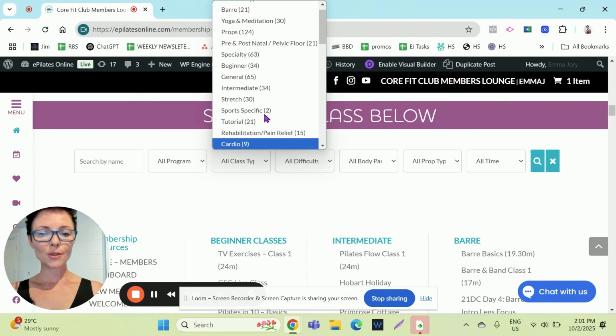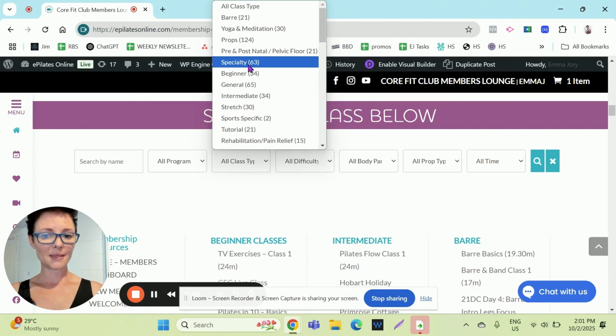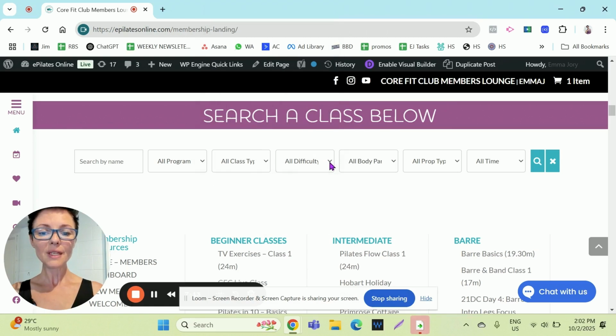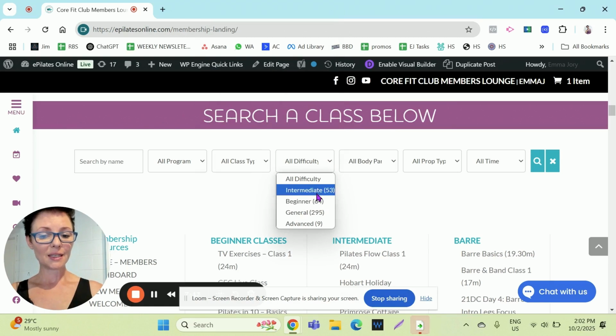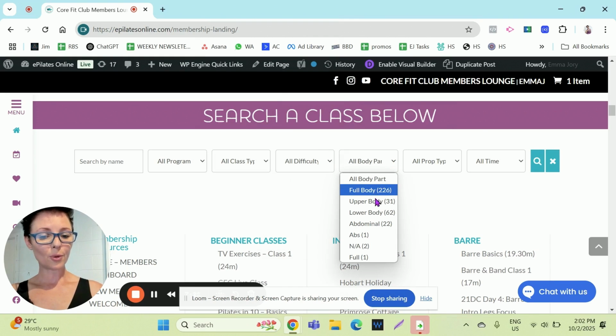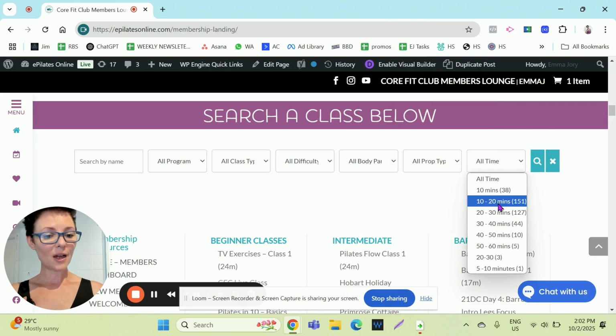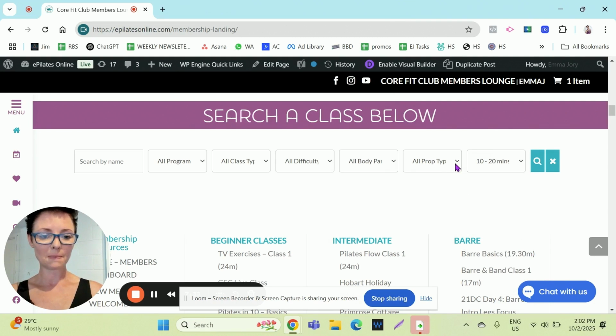You can also choose by class type. There's the specialty section, beginner, general, intermediate, sports specific, bar. The other one is difficulty: intermediate, beginner, general, and advanced. Body part: full body, upper body, abdominals. Props: if you decide you want to jump in and do some props like hand weights, those props are all listed here. Then time. So for example, I want to take a class that's 10 to 20 minutes.